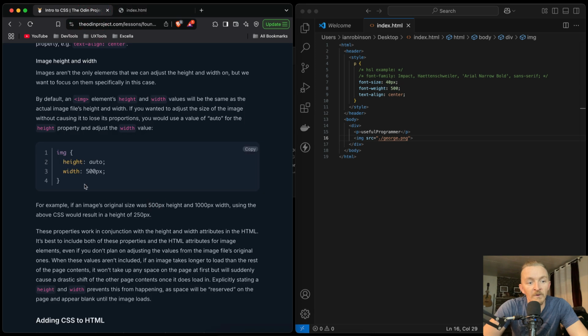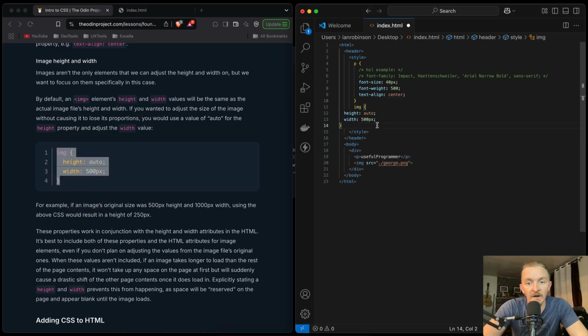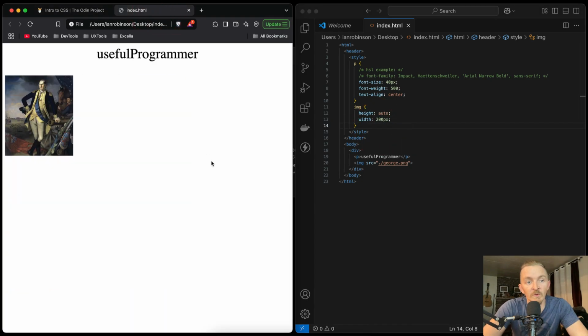So if we come back over here and we say we want to change our image CSS, let's make it a width of, well, we could do 500. Let's make it 200 so that it's small so we can see the difference in the change. So this is the way it was. Anyways, I just did it really quickly. So I saved here and then I refreshed here.